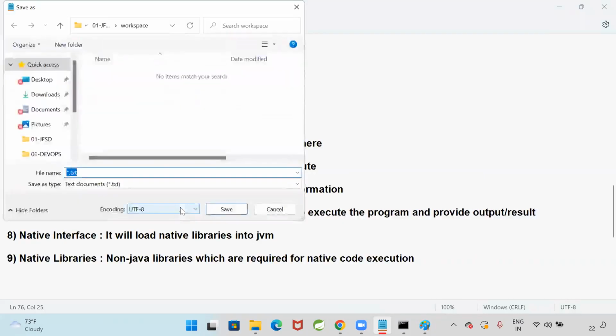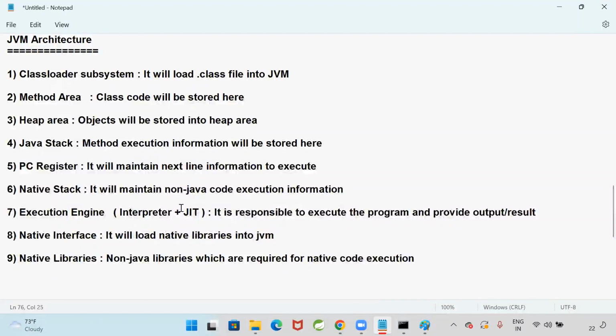When the interpreter is already available, why JIT compiler? It is used to speed up the program execution process. To speed up program execution, they added the JIT compiler. All right. Class loader, method area, heap area, Java stack, PC register, native stack, execution engine, native interface, native libraries.